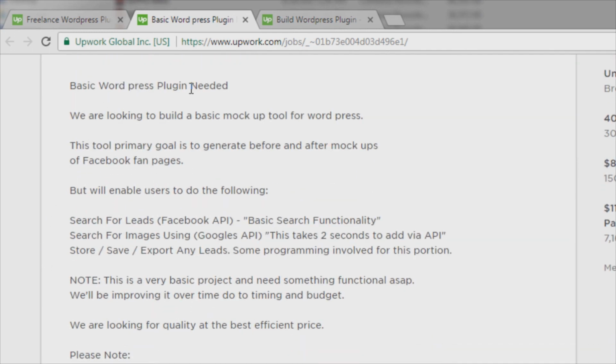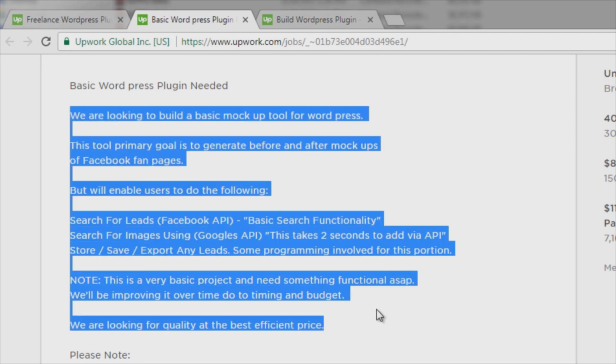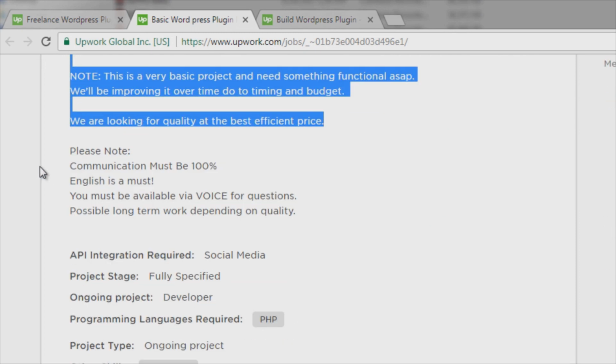So, basic WordPress plugin needed. We are looking for a basic mockup tool for WordPress. And this is the reason why you don't really want to post specifics. You want to post generalities, because people can come along and just steal your idea.